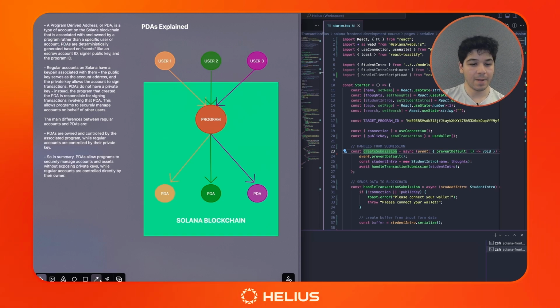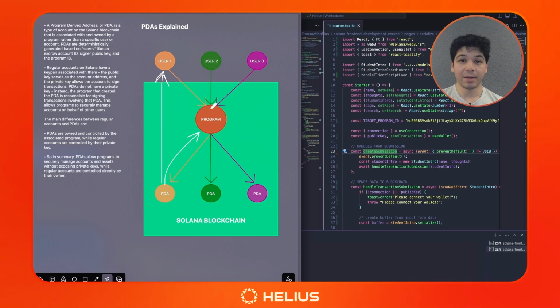So the PDA maps to the user that created that submission, and it maps to the program that created the PDA, right? And you can see that here. So this is color coded, right? User two comes, they send their form submission to the program, and the program creates a PDA mapped to user two, and of course mapped to the program that created the PDA. And again, user three comes in, submits some data to the form, the program creates a PDA mapped to that user and mapped to the program.